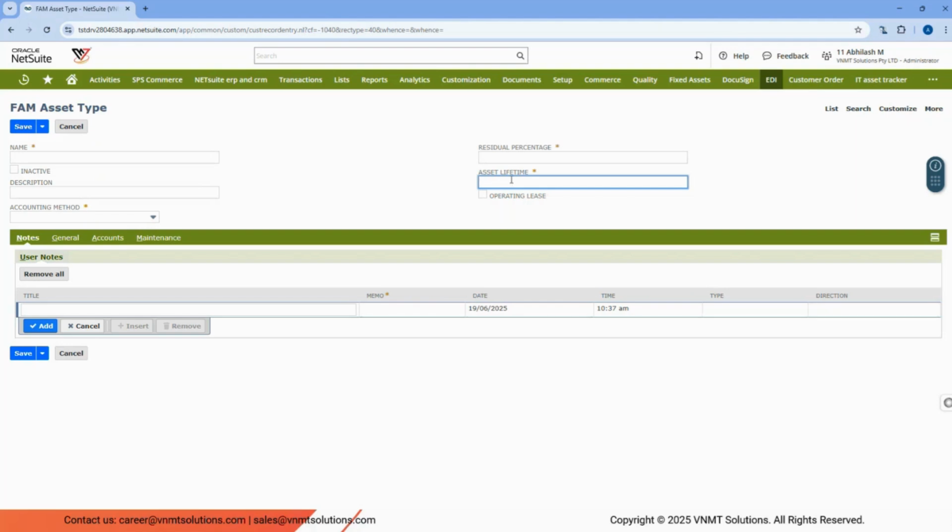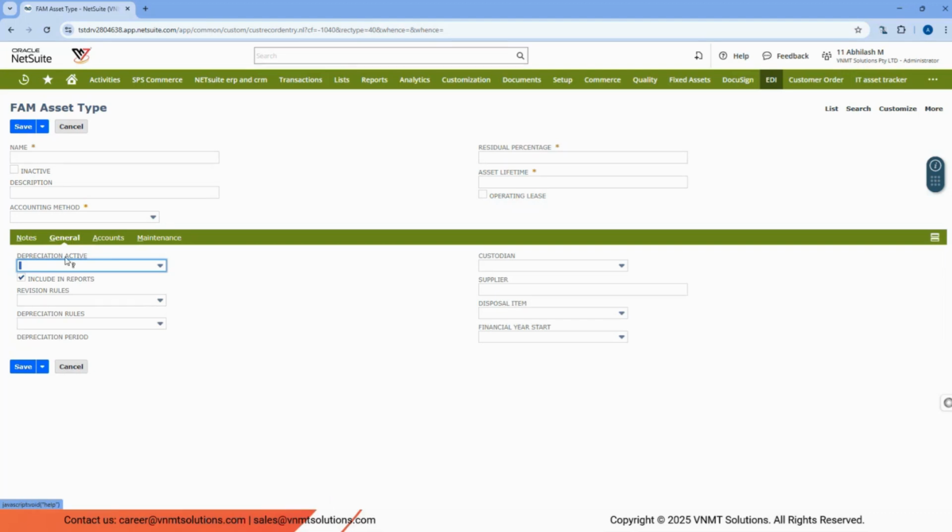And then coming to the asset lifetime, every asset has its lifetime as per the accounting rules. So you need to specify the asset lifetime. It should be in months. So you can specify the number of months for the asset lifetime. And if you're leasing any assets that you brought as a lease, then you can check this box for lease assets. And then we have a general tab where you can just check the depreciation active.